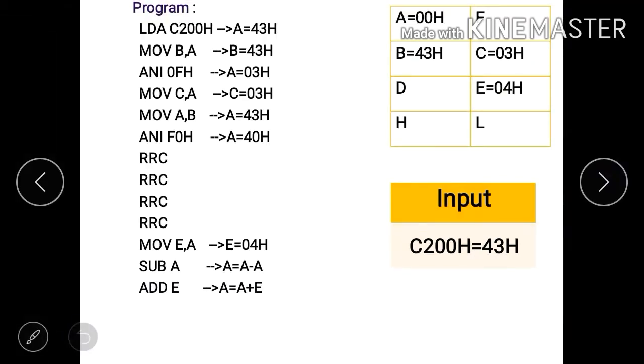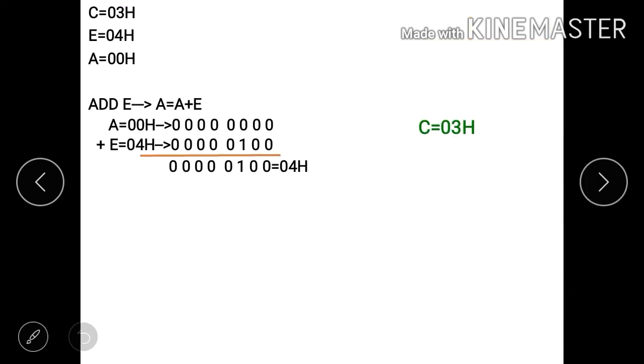The next instruction is ADD E. Add the content of accumulator with content of register E, and the result will be stored in the accumulator. Let's see. The content of register C is 03H, that means the counter. The content of register E is 04H and the content of accumulator is 00H after clearing the accumulator.